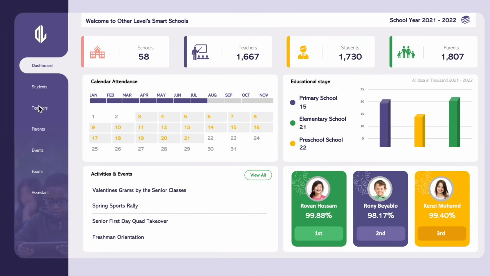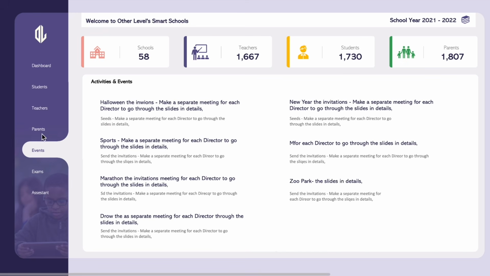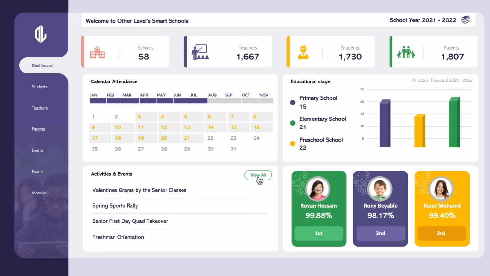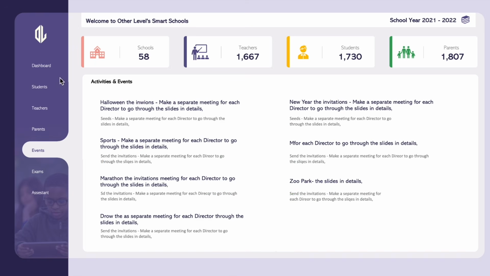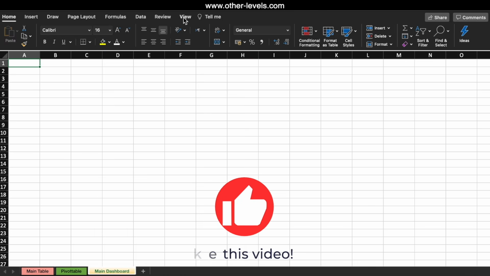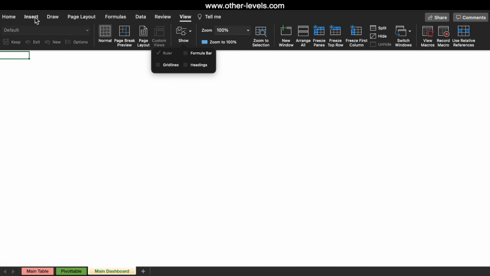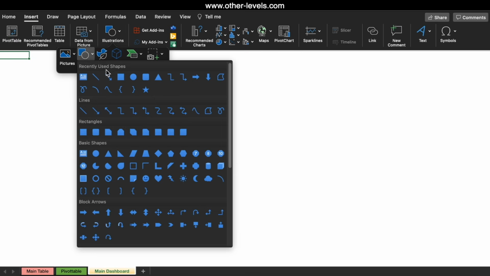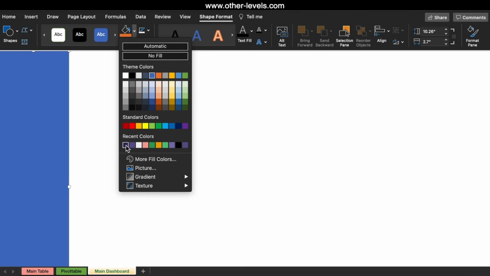How to create buttons in Excel that let us navigate between different sheets, how to design them, and how to build everything from scratch. First, let's quickly prepare the dashboard background, remove the grid lines and the headings.